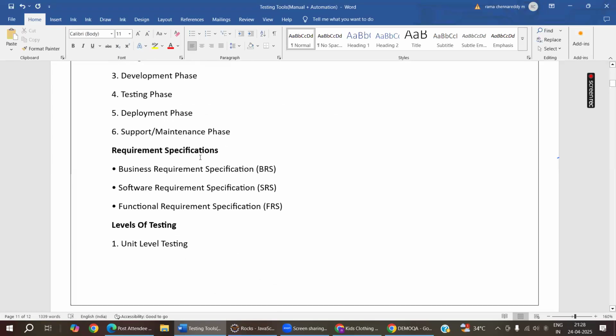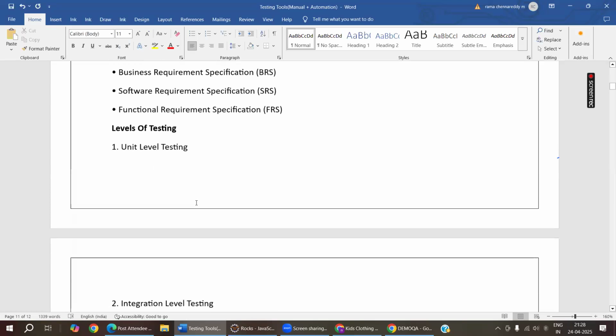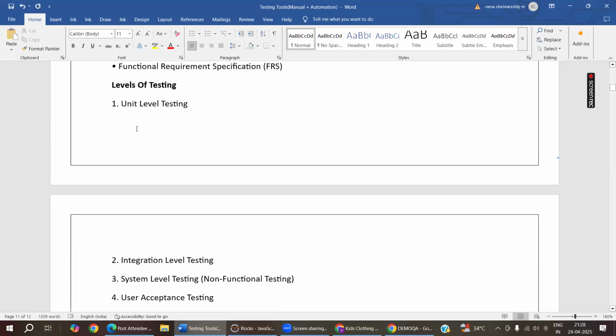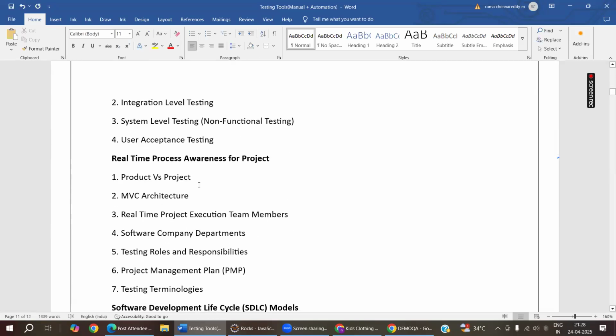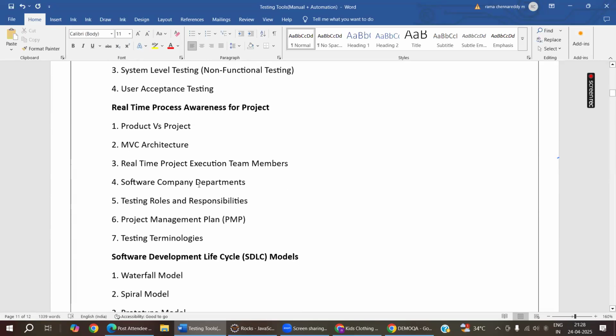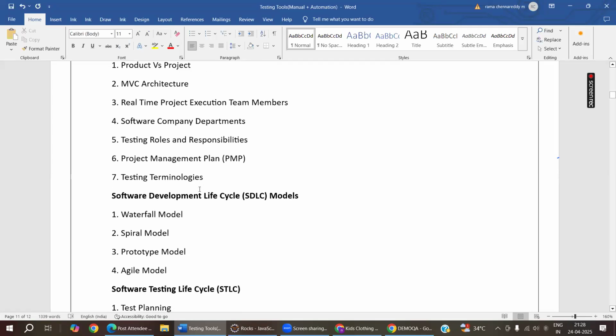So these are the documents we have, 3 types of documents. That is nothing but requirement specifications. And what are the levels of testing we have to perform for the web application, like unit level testing, integration level testing, system level testing, user acceptance testing, and real-time process awareness for the project, like what is project and what is product, how many companies are available in the market, what are product-based companies and project-based companies, and then what is MVC architecture, how many types of MVC architectures we have, what are the real-time project execution team members, what departments are available in software companies, and what are the testing roles and responsibilities.